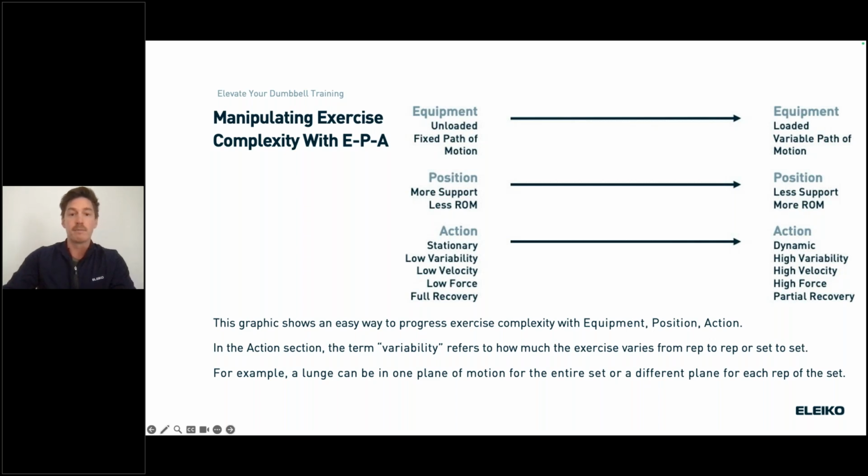So whether you're modifying the range of motion, the amount of velocity, the force, or the amount of recovery in between, these are all things that we can take into account when adjusting the complexity.